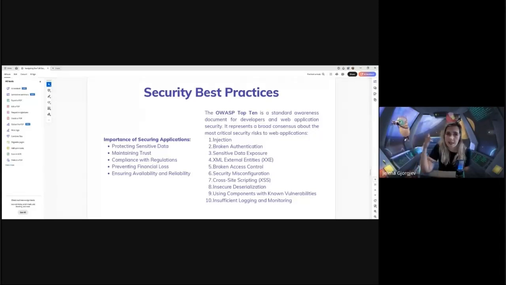Compliance and regulations. Many industries are governed by strict regulations. You already know some, like GDPR, HIPAA, PCI DSS, and so on. They mandate specific security measures, and non-compliance can result in severe penalties and also legal issues.